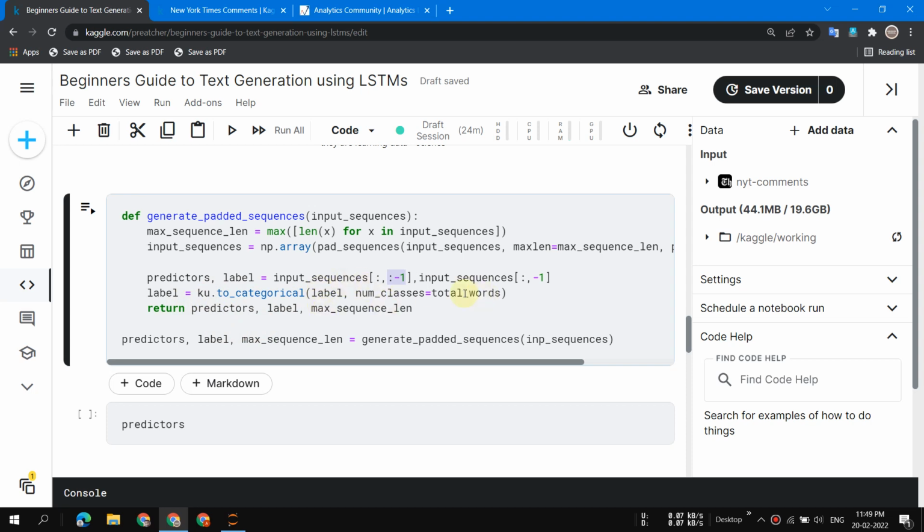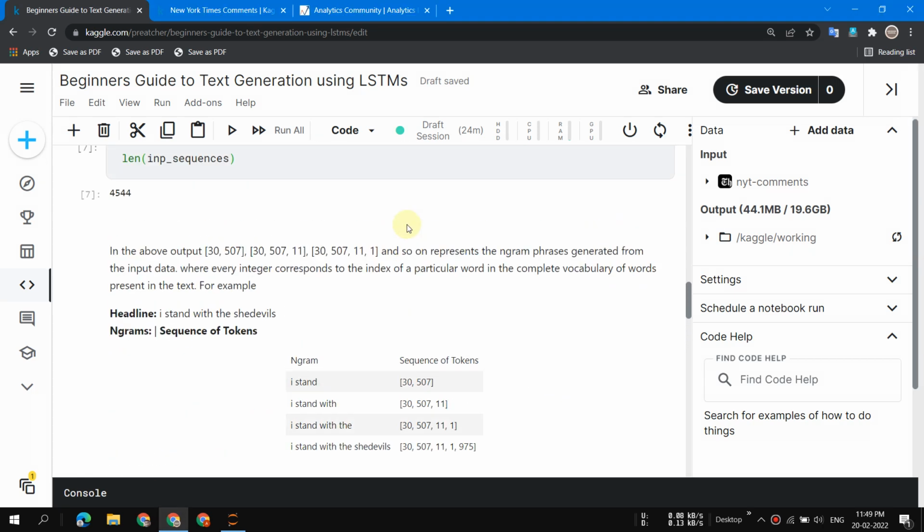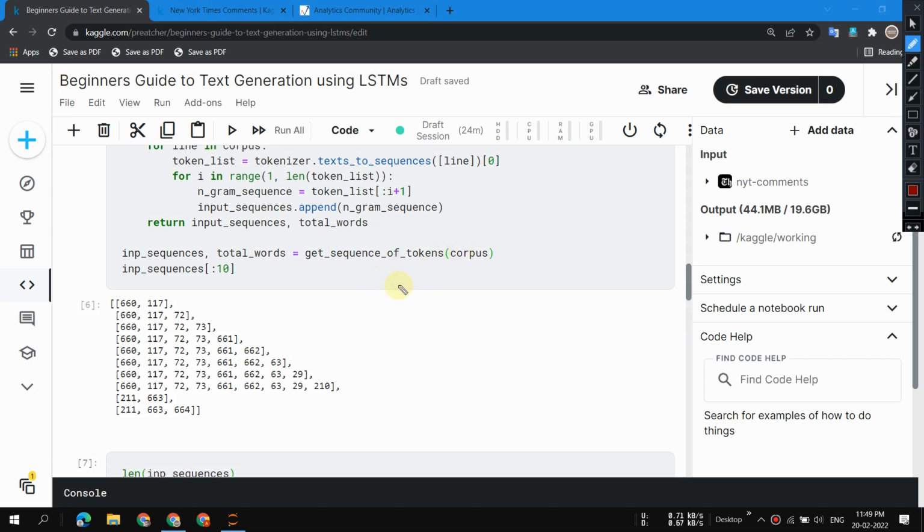So now we will have something like this. Let me show you. After taking the last one, we will have an array. Okay, we will have an array, and let me show you here. Now it will be more clear.